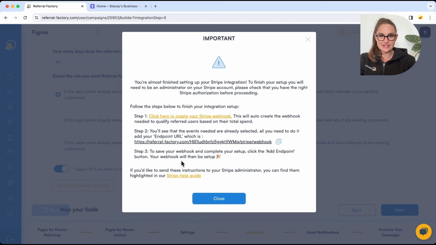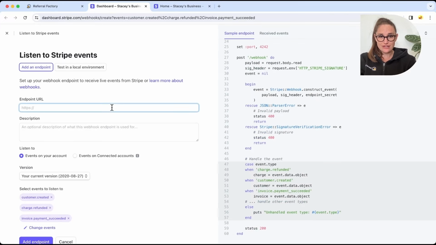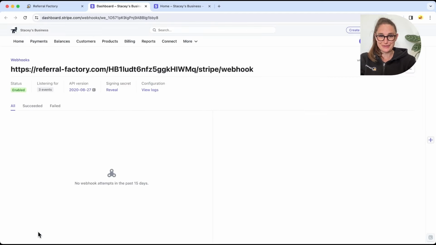There is one final step: to create a webhook in Stripe, which might sound intimidating, but actually all you need to do is click on the link we provide, add the endpoint we give you, and then hit Add Endpoint. And we're done. It's that simple.